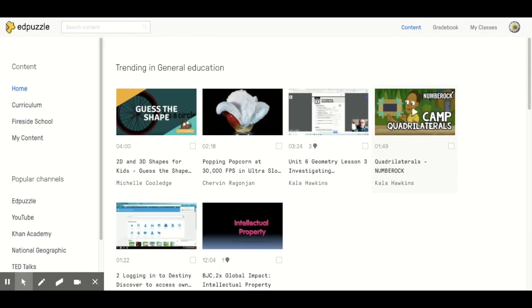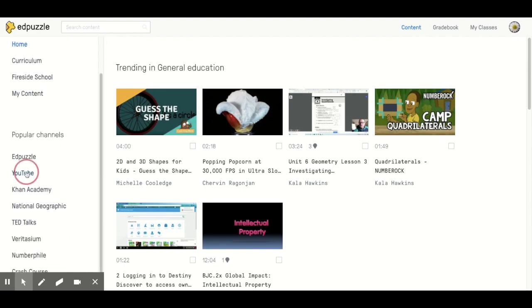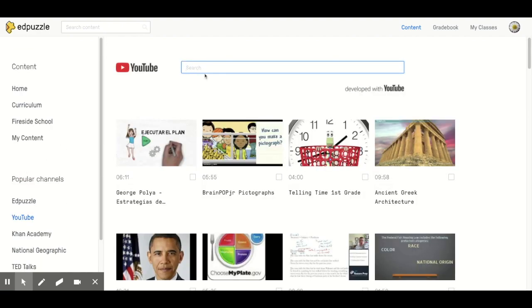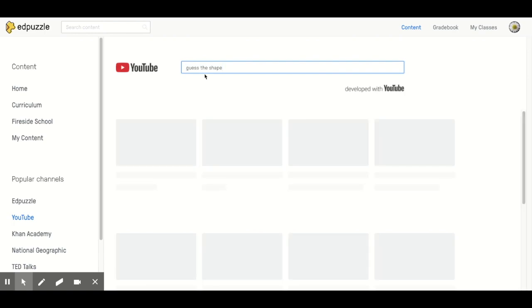Here I am on the home page of EdPuzzle.com, where I've created a free account. From the landing page, I can access many videos that are available online. All video sources can be accessed in the menu on the left-hand side of the screen. For the purpose of this tutorial, I'm going to select YouTube as my video source.